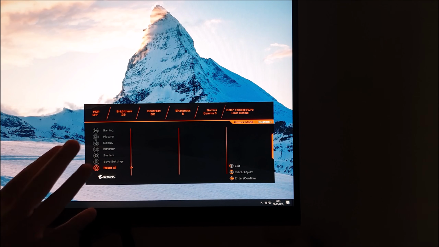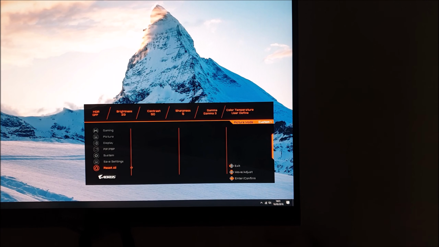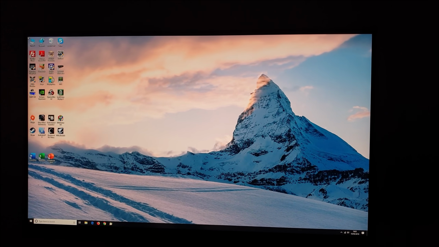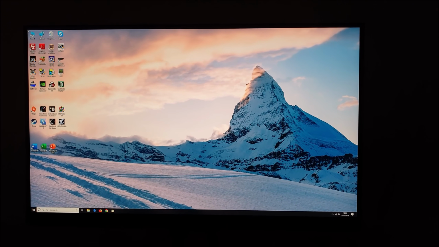There's finally reset all, which resets everything to the factory default. I do not want to accidentally press that. So that's all there is to the OSD on-screen display menu system of the Gigabyte AORUS AD27QD.